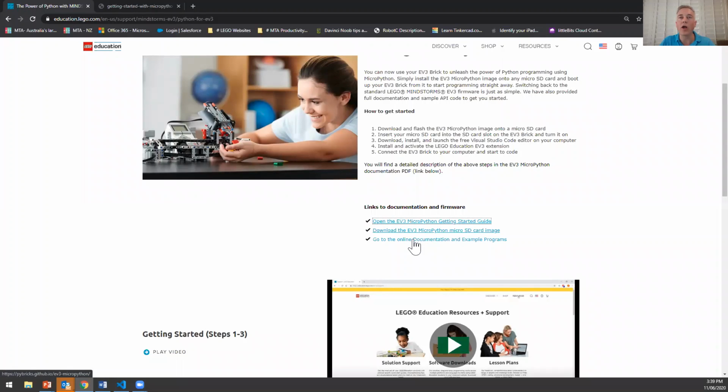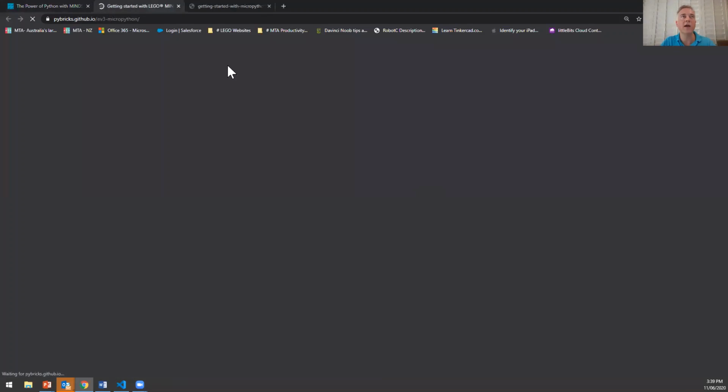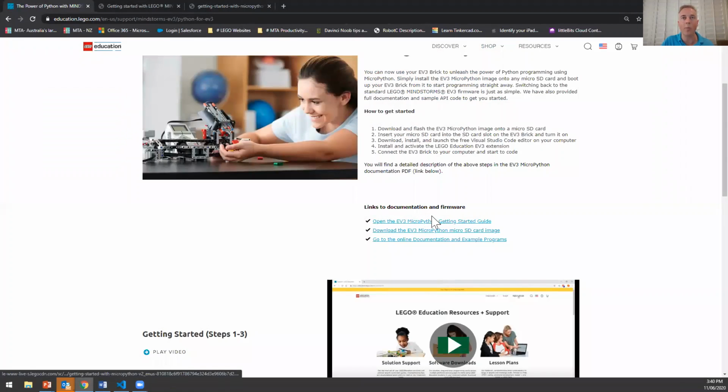Then we've got online documentation and some example programs. You can click on there and it takes you to this. This is the user guide that's inside the Visual Studio Code software as well. So we can come back to this after and we'll have a better look at it. But for the moment, we'll have a look at that getting started guide, which I clicked on here. This was the top link.